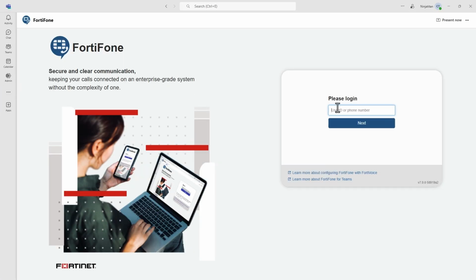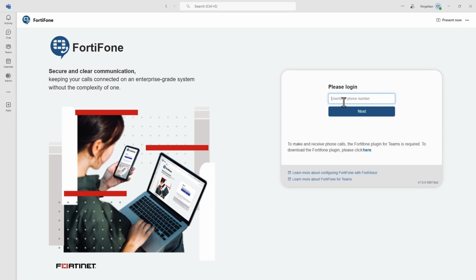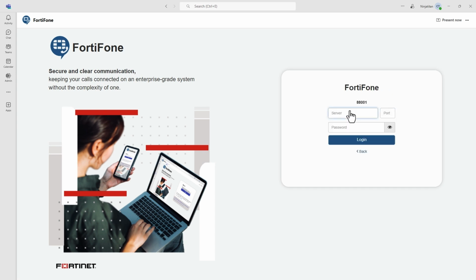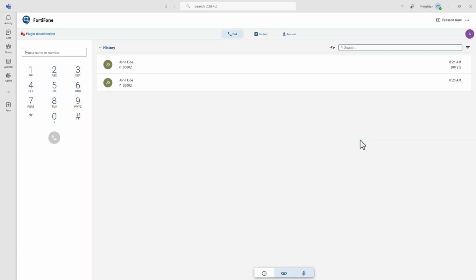The first time that you log in, you will need to provide the login information sent to you from your FortiVoice administrator. This will include your user ID, the FortiVoice server address and port, as well as your password. Now that you're logged in, select the Plugin Disconnected icon in the upper left and select Connect Plugin.